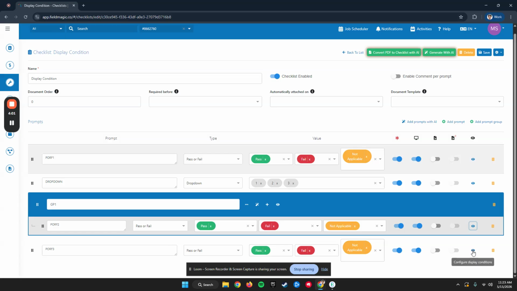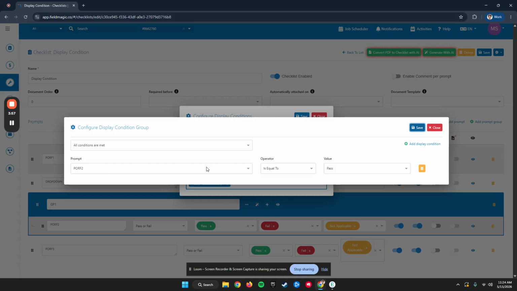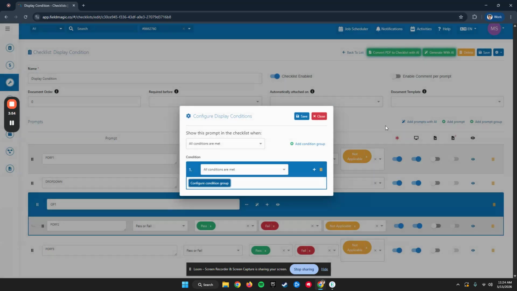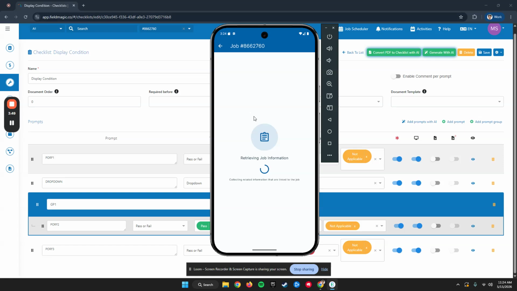For the last prompt, PRF3, set the condition to PRF2 equals Shadeep. Now, to test this checklist, open the mobile app, link the checklist.